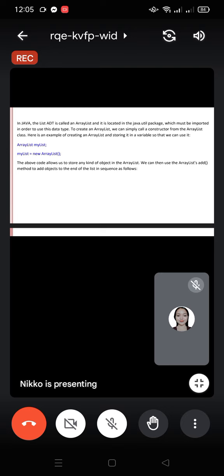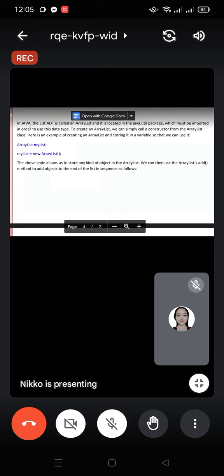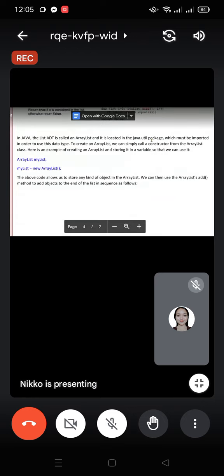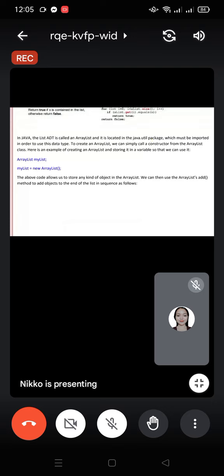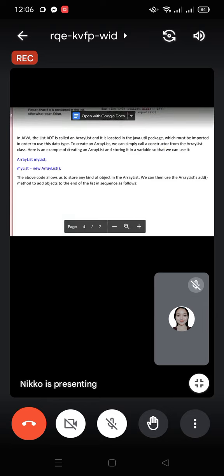So how are we going to apply it on the program? We have here an example, array list, my list equals to new array list. This is the declaration. We are importing packages in our Java libraries, no? In Java, the list ADT is called an array list and it is located in the java.util package. So you just simply need to import this package para ma-privilege mo gamit sa array list na data structure, which must be imported in order to use this data type.